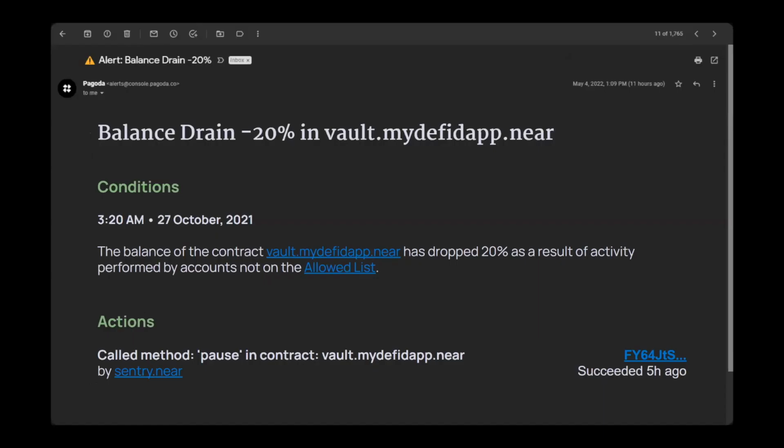So right here, you can see an example of what this might look like. We get an email from Alerts at Pagoda that says the balance drained 20% in this contract. We note when it happened. We give you some quick links here to view this contract or your allowed list, just to make sure of what's going on. And then down here, we note the actions that have been taken. In this case, we called the pause method on this contract. And then over here, a link out to actually see that transaction status.